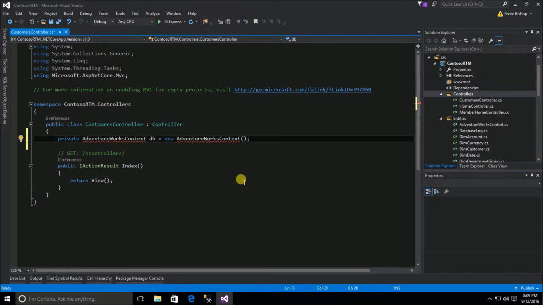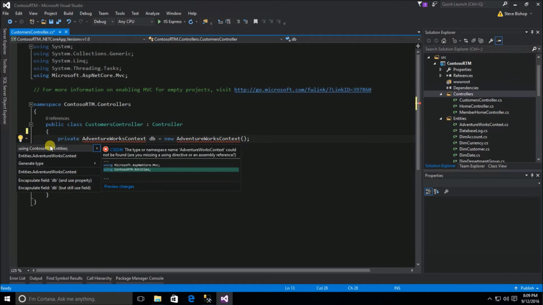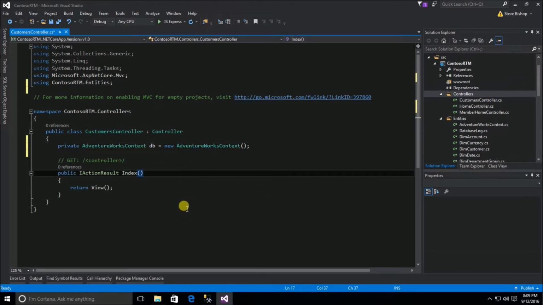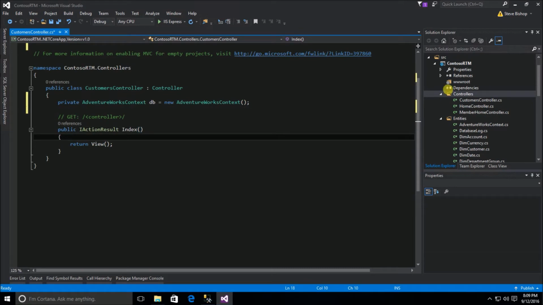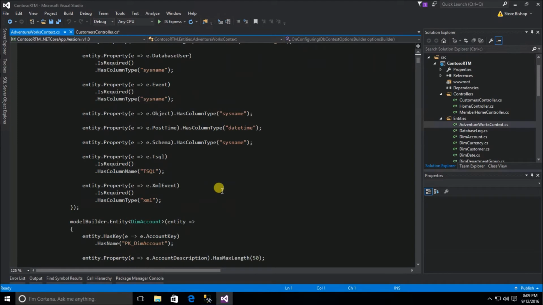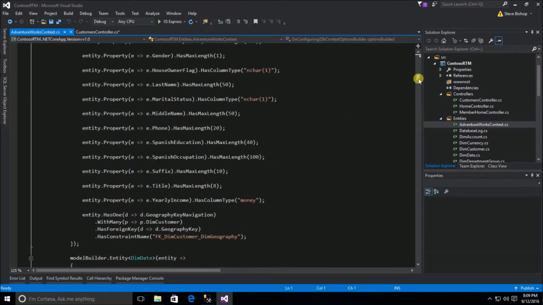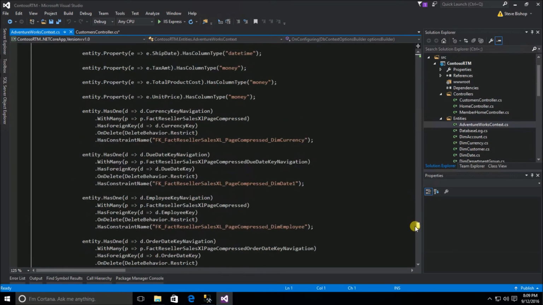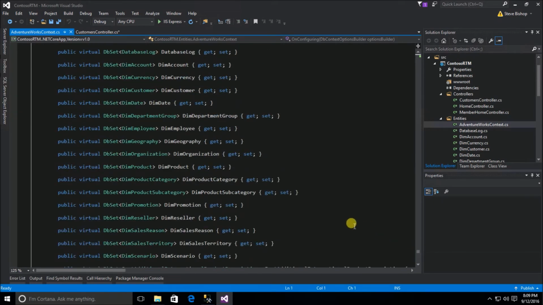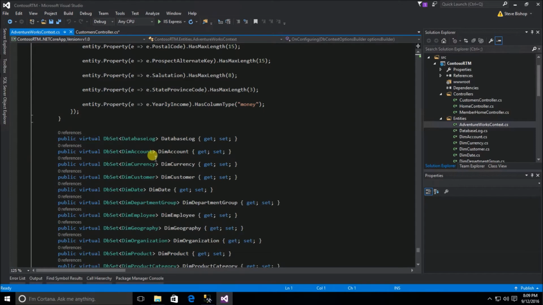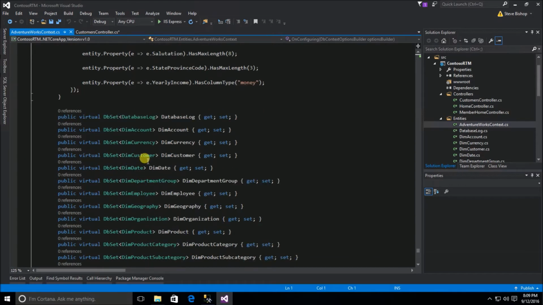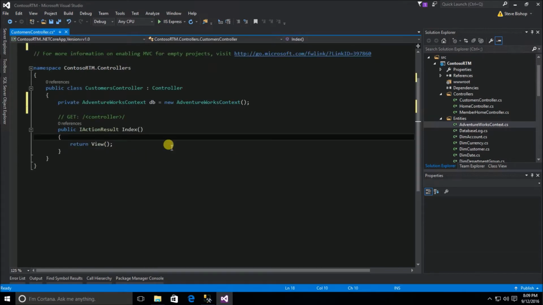So for right now, I'm just going to bring in the using statement for this AdventureWorksContext. And now I have a db object that is an instance of that AdventureWorksContext. And remember, on our context, we have these various DbSets. And if I scroll down here to them, I swear it's down here at the end. There we go. There's all of our DbSets. So we have DbSet of DimAccount, DbSet DimCustomer, DimDate, etc. So we have these collections of items on our AdventureWorksContext that we can actually utilize because they're basically properties on that context.